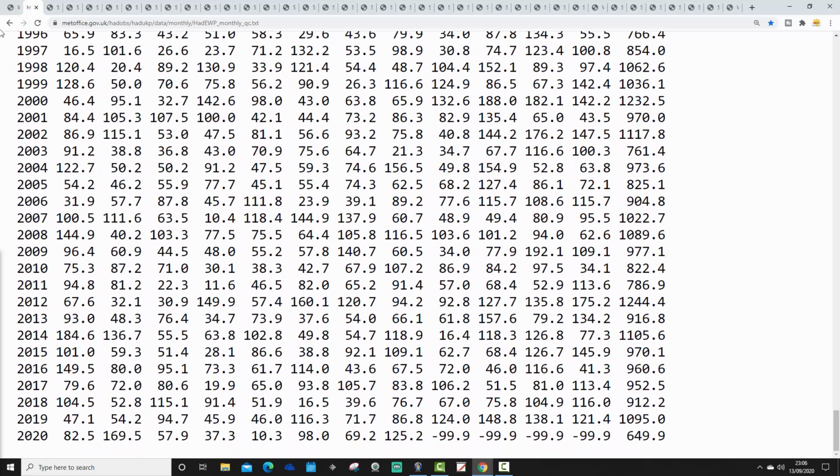So let's go back to the England and Wales rainfall page at the UK Met, and let's see where we are then. So for the summer of 2020, we have June coming out with 98.0 millimetres of rain, July at 69.2 millimetres of rainfall, and August at 125.2 millimetres. And so that brings us out with an England and Wales rainfall total for the 3 months of the summer of 2020 of 94.4 millimetres.